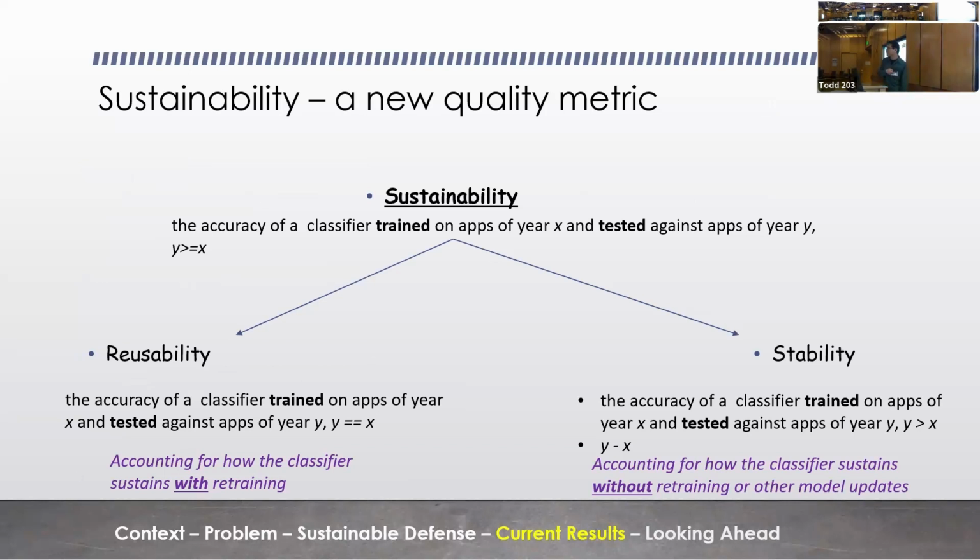We define sustainability as two sub-metrics. One is called reusability. Let's assume that you have the samples to retrain the model. Say we know we have some zero-day malware in 2023, and we can get some new samples of that malware and use them to retrain the model. Then how well can the model keep its performance? That is called reusability, because we reuse the model by retraining it. The other one is without retraining.